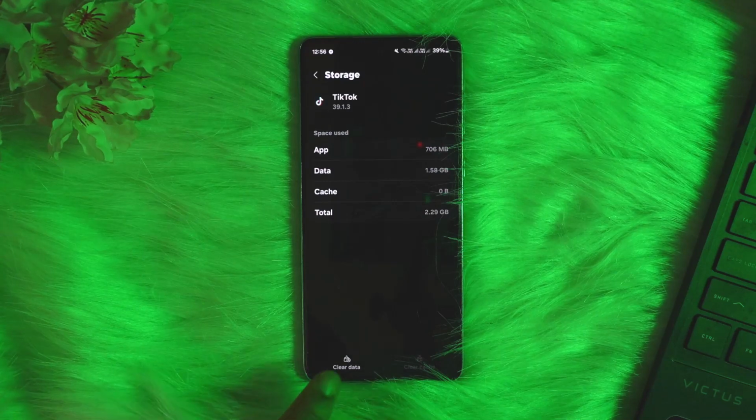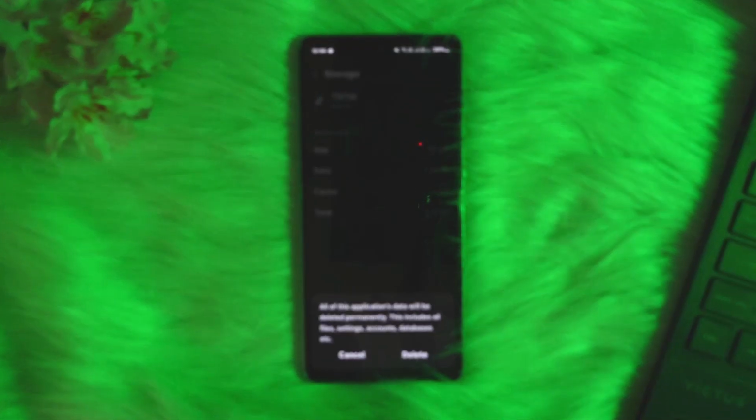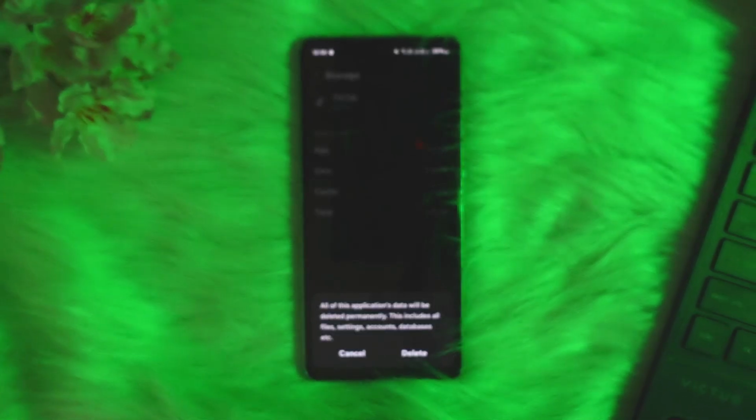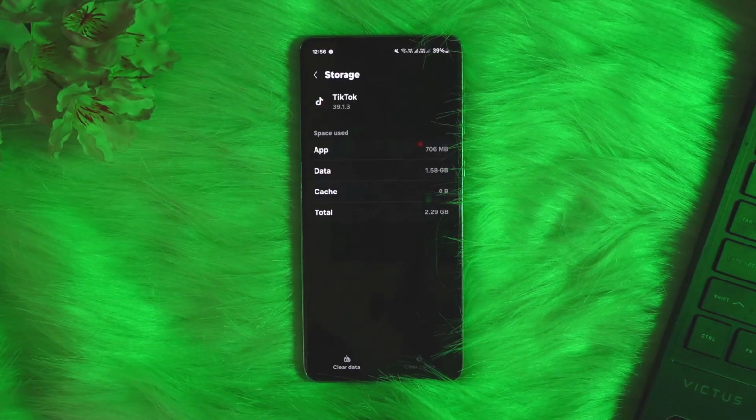However, you can also clear data here, but make sure that you have backed up your account and you don't have any videos in drafts, as this will delete all of the application's data, log you out of your account, and your drafts will be deleted once you log out as well. So you might not want to do this, but if it still doesn't fix the issue, you can do this after you have backed up your account and videos.